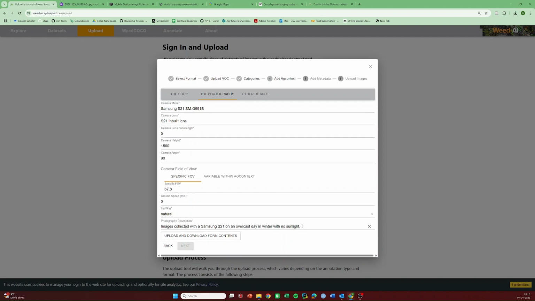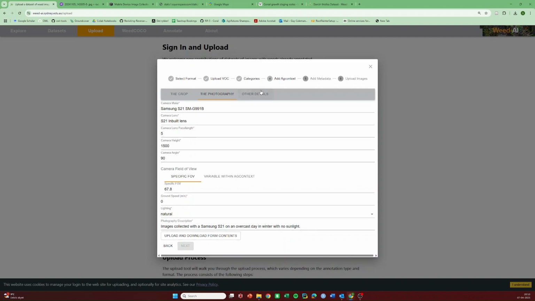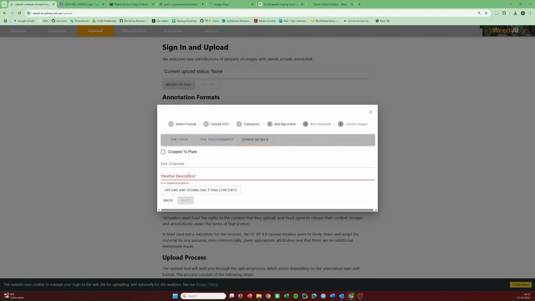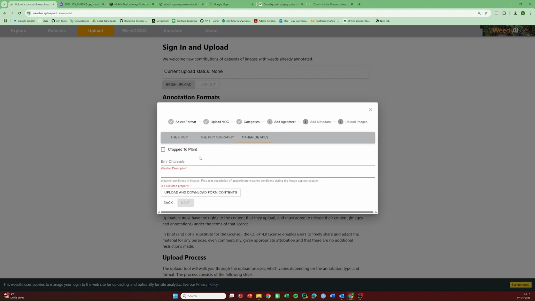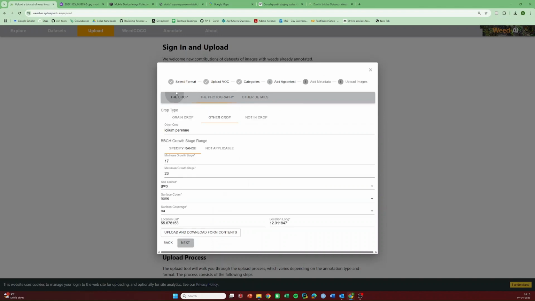This is where you just want to describe the general collection method. Then other details, the weather description, so overcast weather, no sunlight, dark conditions. And that's effectively everything now.